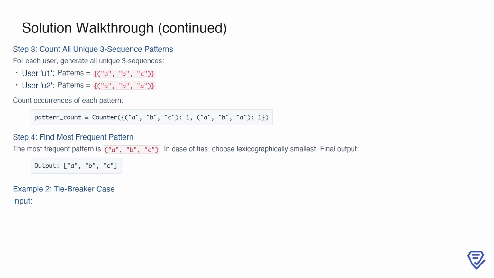Now that we have grouped the visits by user, the next step is to analyze their browsing sequences. Specifically, we generate all unique 3 website sequences, or 3-sequences, for each user. For user U1, the sequence of visits produces the pattern A, B, C. Similarly, for user U2, the visits produce the pattern A, B, A. We keep track of how many times each 3-sequence occurs across all users using a counter. In this case, both patterns A, B, C and A, B, A occur once, so the counter reflects A, B, C: 1, A, B, A: 1.